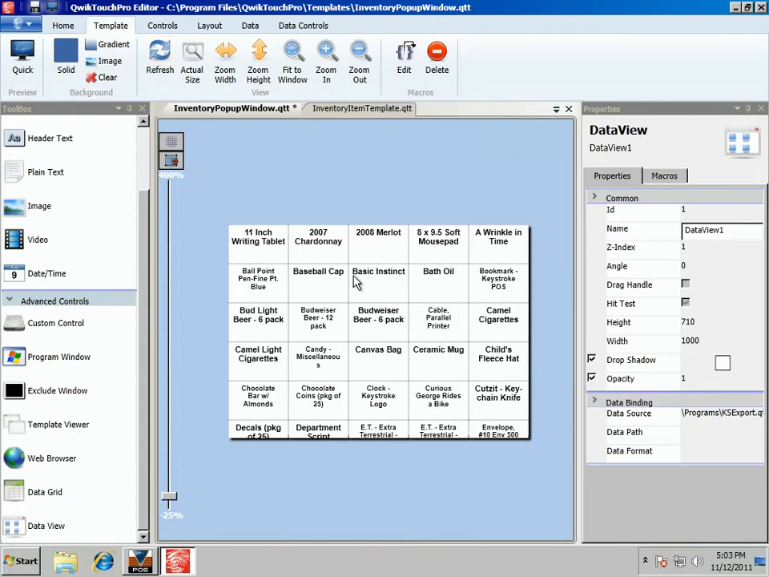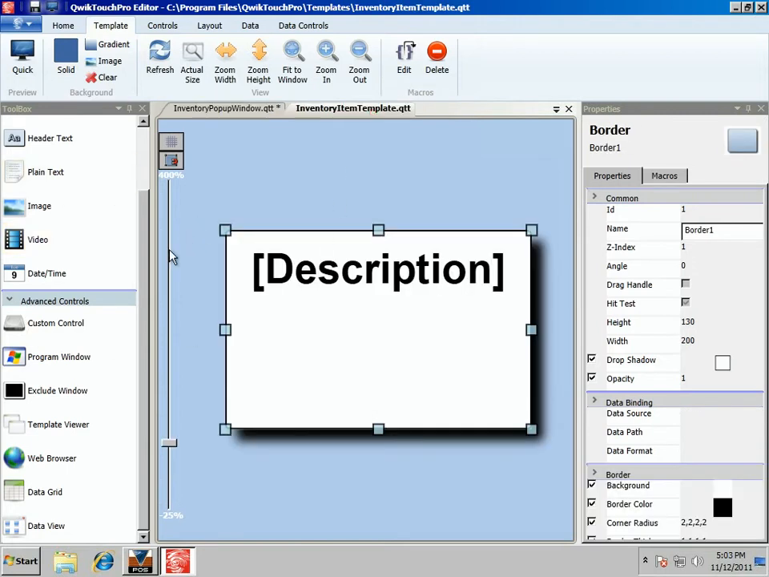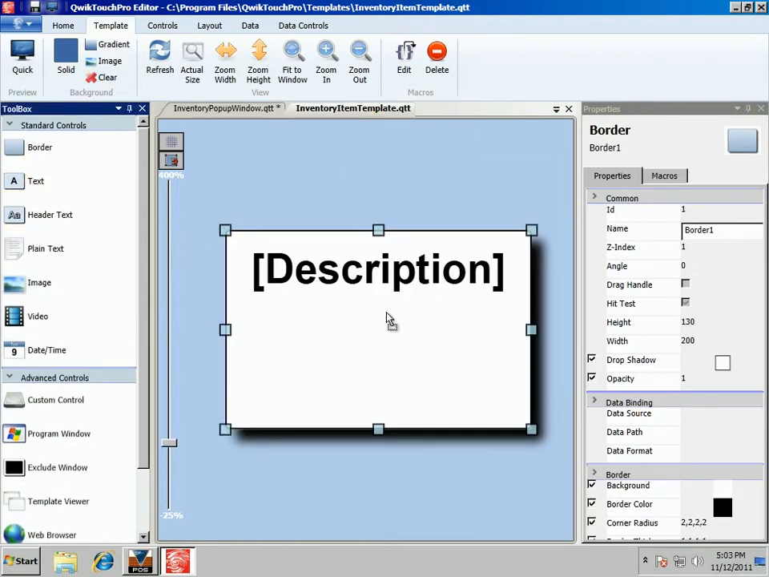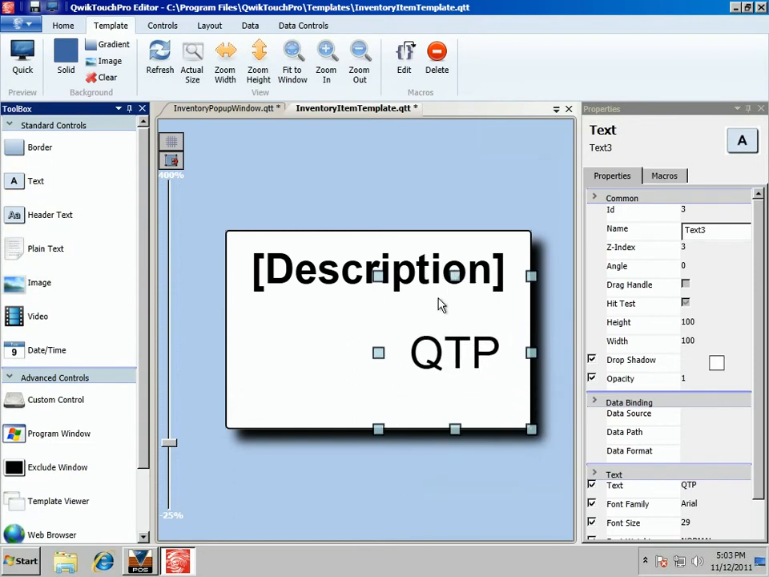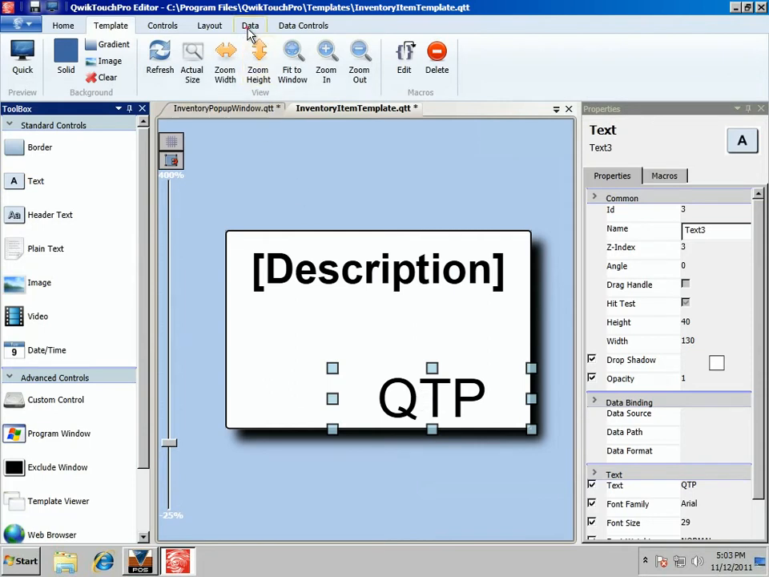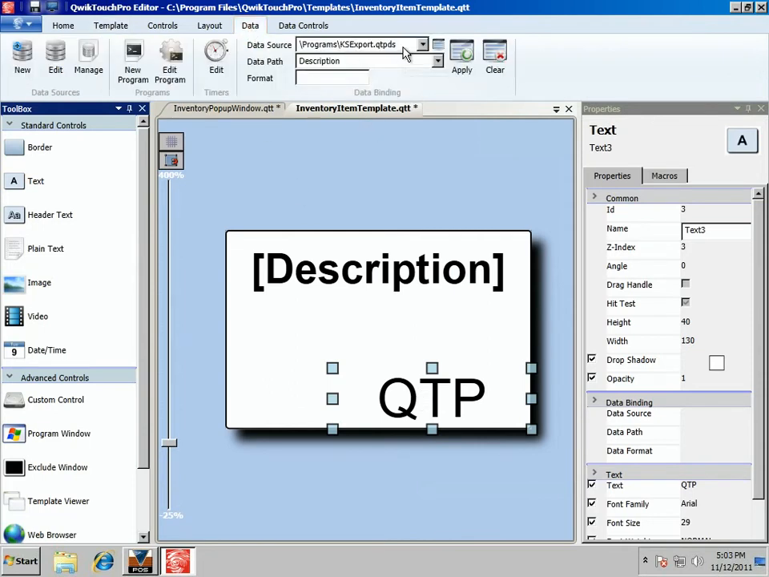So what else can we do with this thing? Maybe we want to add the price and spruce it up a little bit. So let's go in and add a text control for the price. This is going to be the list price from our inventory export. So that's again under data binding. We've got our export selected. We're going to go down and find list price, and we're going to format it as currency with a 0:C here, and we'll hit apply.